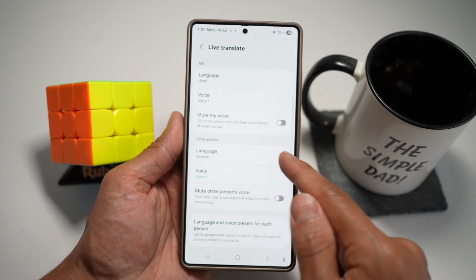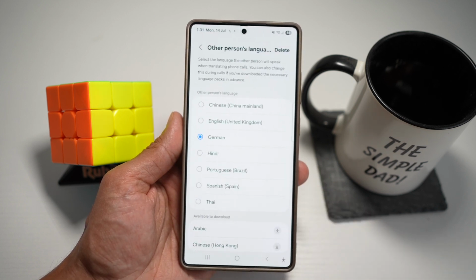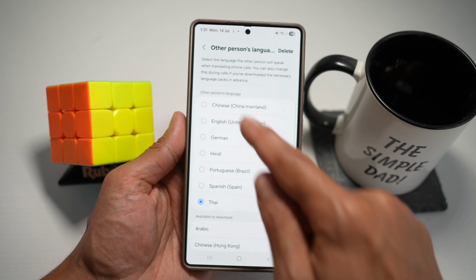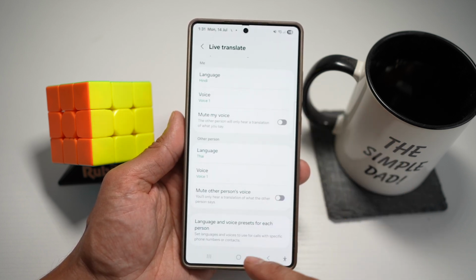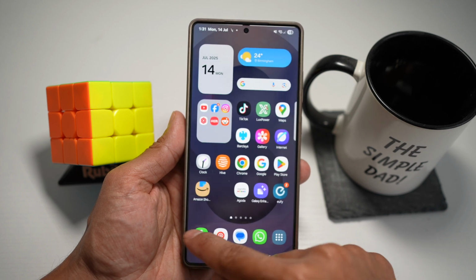Next, for the other person. So say for example, I'm speaking Thai with the other person. So we'll go ahead and choose Thai. We can go ahead and choose a voice and so on. So now we'll go ahead and make a call.